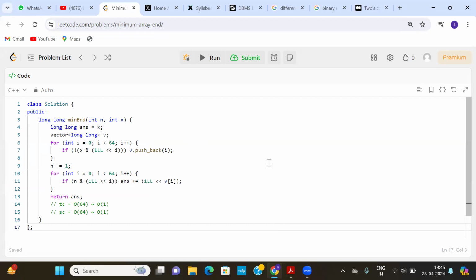Then I have decremented the value of n. Why have I decremented the value of n? Because if n is equal to 4, the first element of the array we have already taken as x. So now we want only 3 more elements, right? So that is why we have decremented the value of n. So now we want just 3 elements.